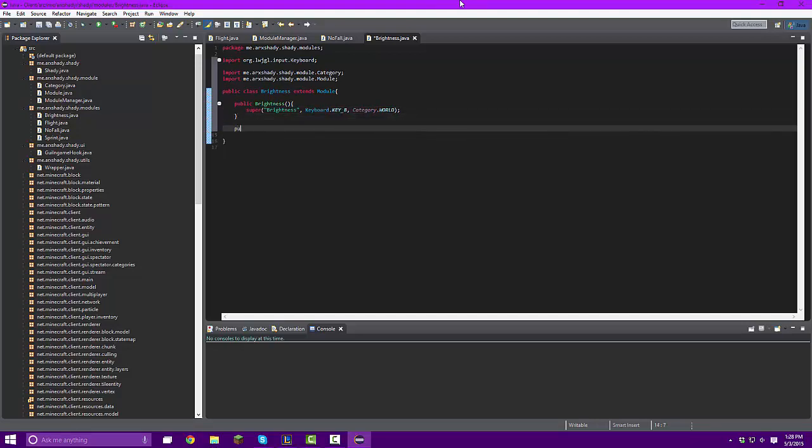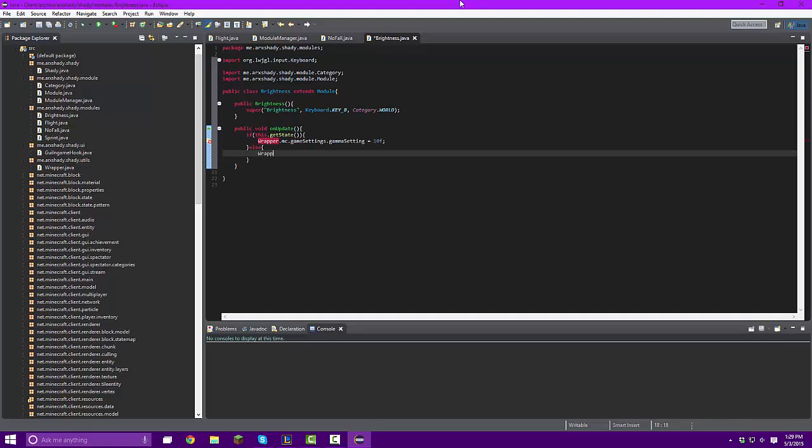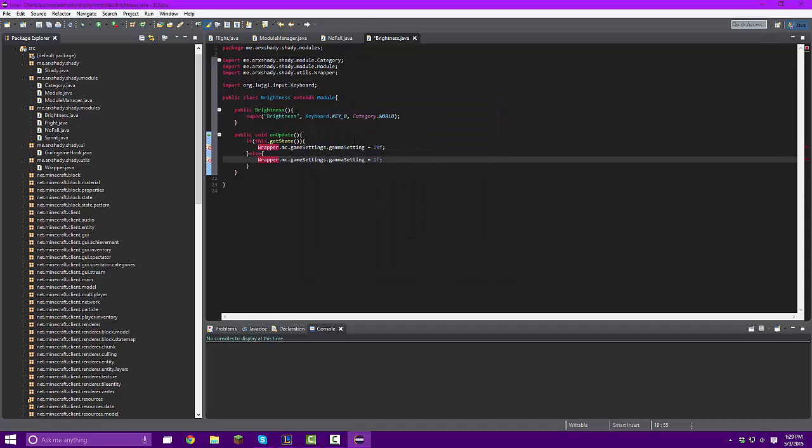Okay, so now we're going to do public void onUpdate. And then from here, we're going to put if this.getState. Wrapper.mc.gameSettings.gammaSetting is equal to 10f. Else, wrapper.mc.gameSettings.gammaSetting is equal to 1f. We're going to import the wrapper, and we're going to import ours. And that should be the module.